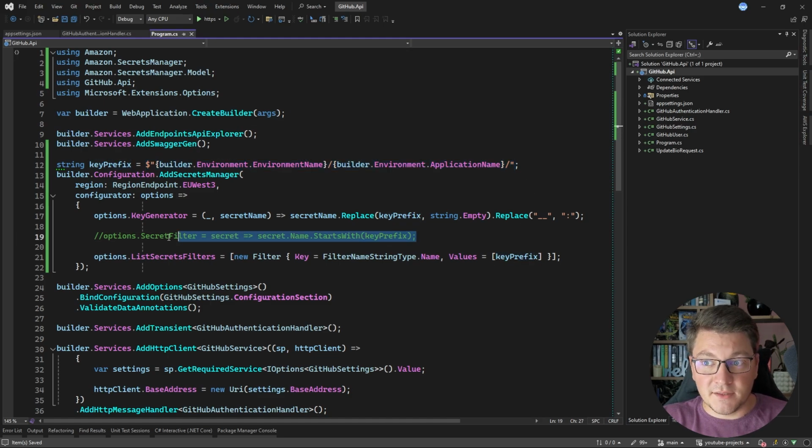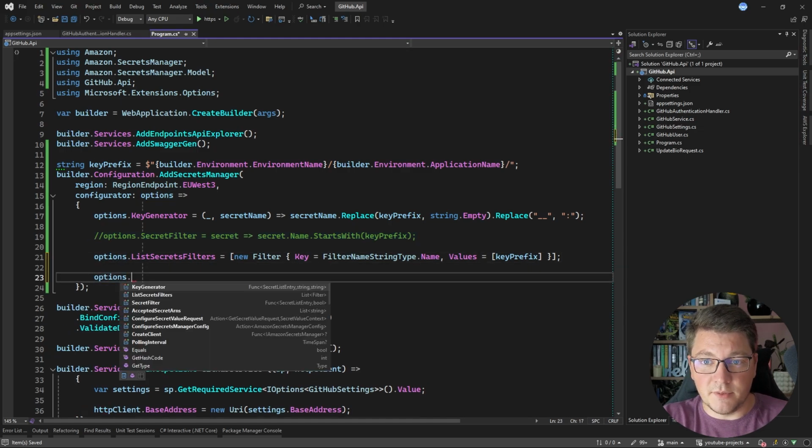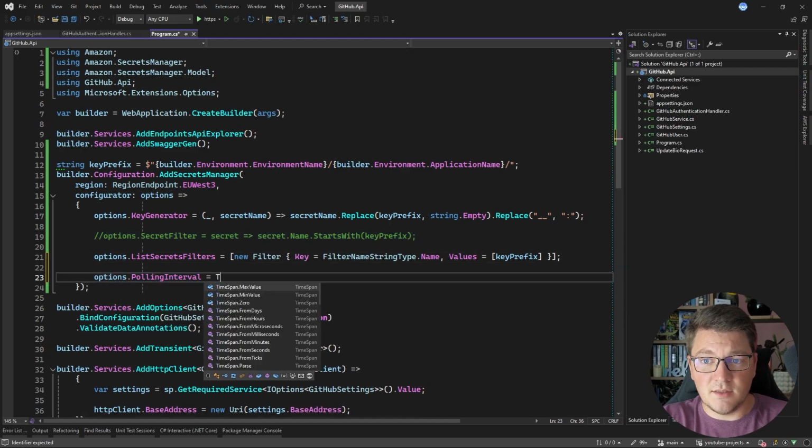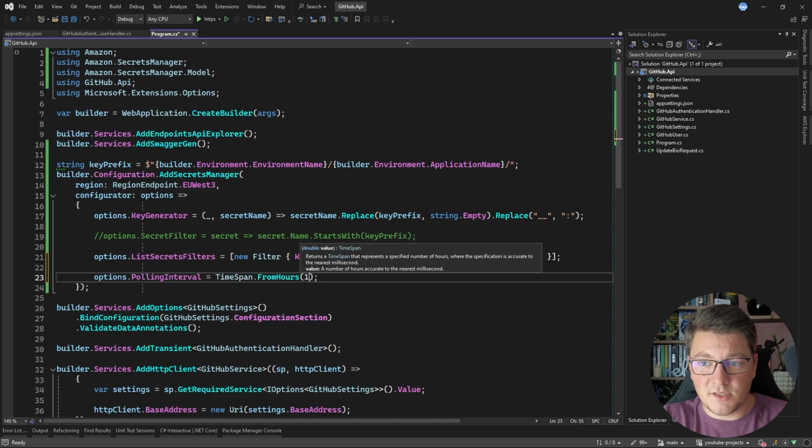And doing it like this makes the secret filter redundant because you will already fetch just the keys that this application needs. Additionally, you should set up your access policies in Secrets Manager so that only your application is able to read a given set of secrets. So this is the base setup that we need. I mentioned that we can set the polling interval. For example, you can specify time span from hours, and let's say I want to refresh this every 1 hour. If you want to be able to update your secret values at runtime, this is something that you should consider.